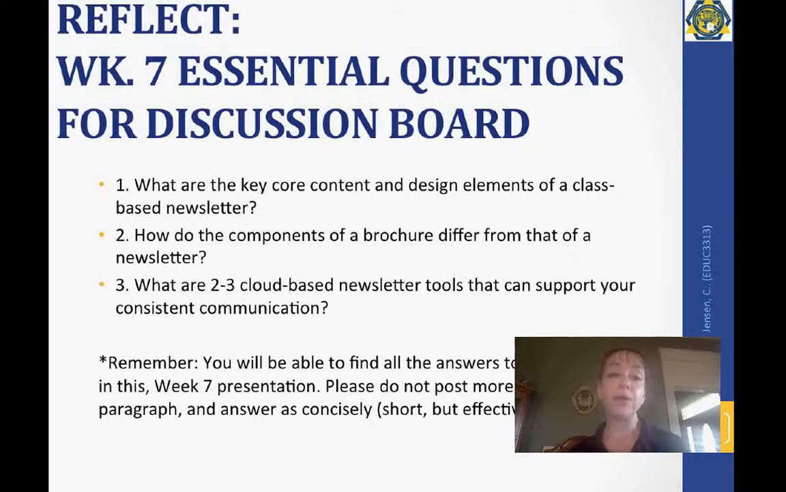So number 1, what are the key core content and design elements of a class-based newsletter? And then number 2, how do the components of a brochure differ from that of a newsletter? You're going to be creating both, and yes, you can use the content from one in the other as well. And then number 3, what are 2 to 3 cloud-based newsletter tools that can support your consistent communication? So what are some of those tools that will make this sort of publication and communication style easy for you?